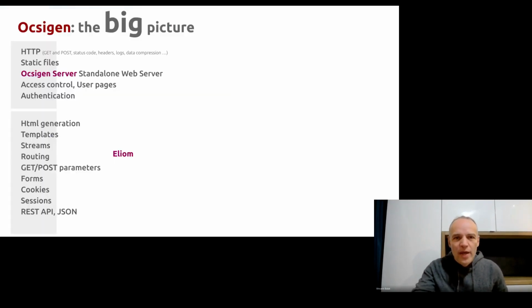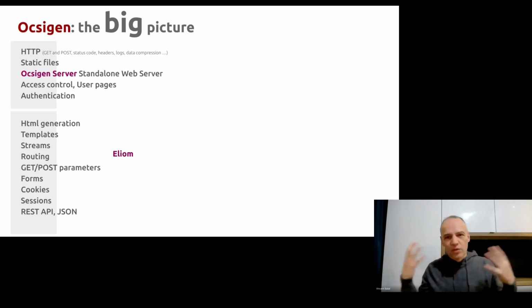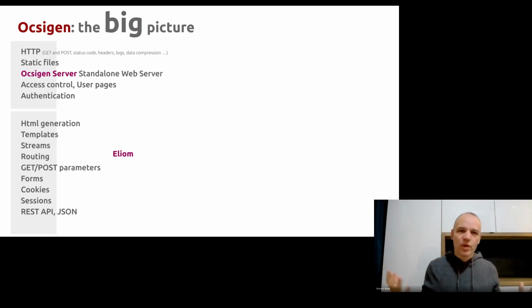I'm going to try to give you a wide overview of all the features in a single slide very quickly now, and then we'll go into a bit more detail. Eliom is a web framework that can be used in the same way as any other web framework to generate server-side web pages, and in a very standard way.